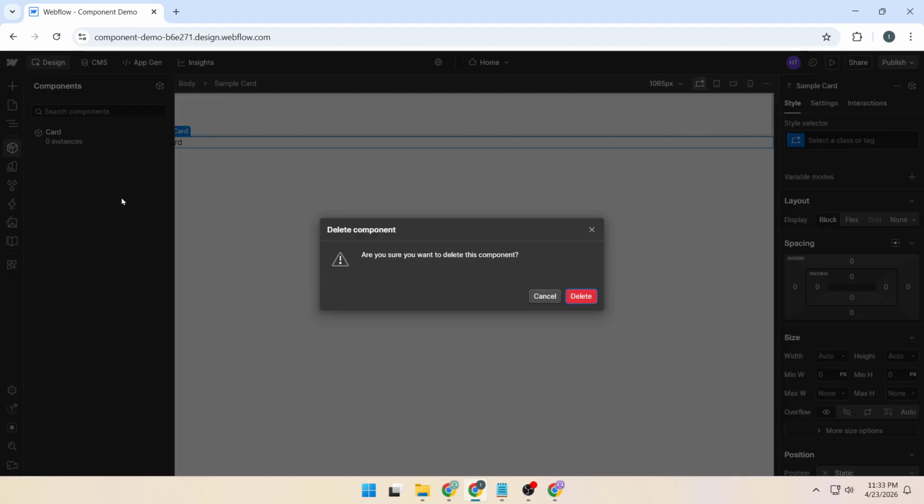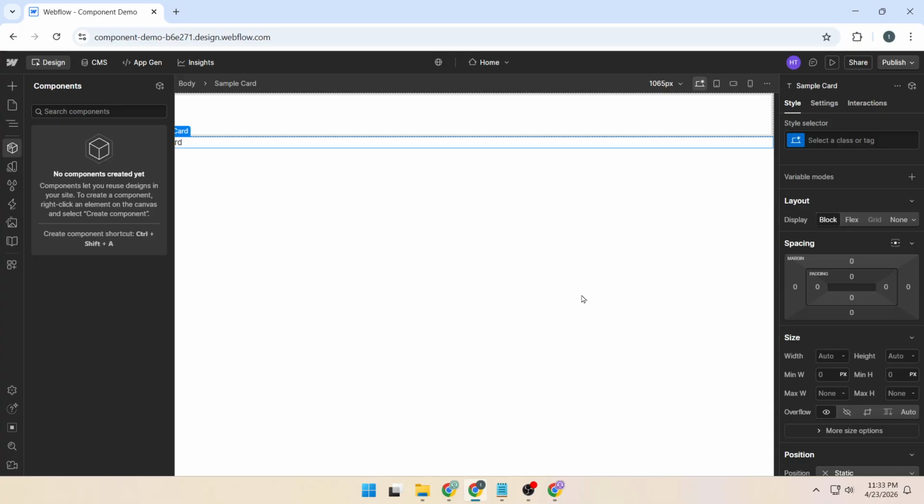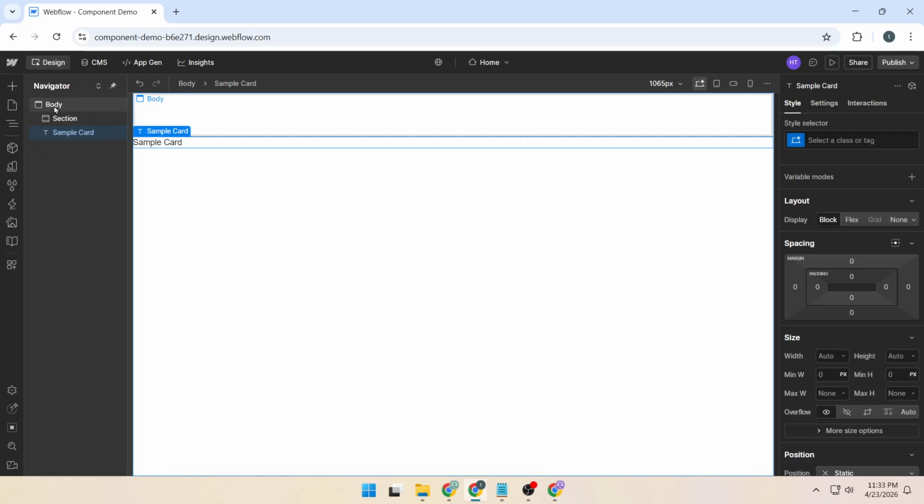Webflow now shows a confirmation modal explaining that the component will be permanently removed. In that modal, click Delete to confirm the action. This completes the permanent removal of the component from the library. Now verify the result inside the Components panel. Under In this site, the component should no longer appear in the list. That confirms it has been fully removed from the project's component library.